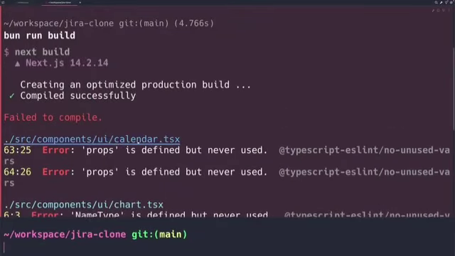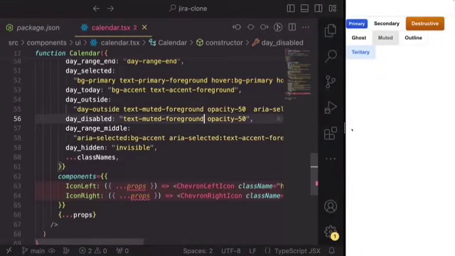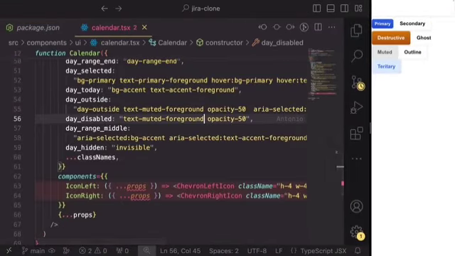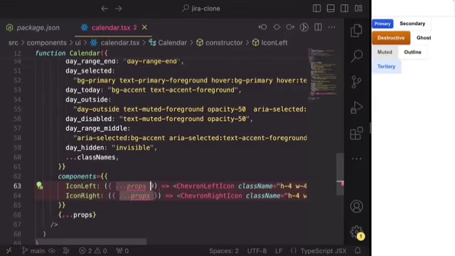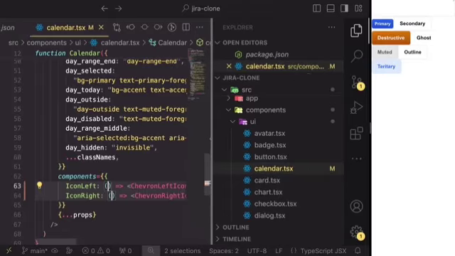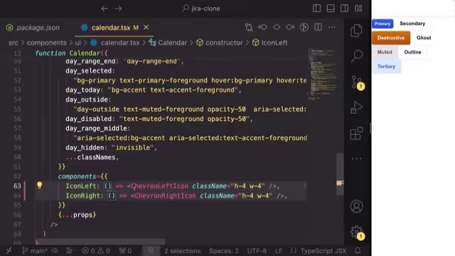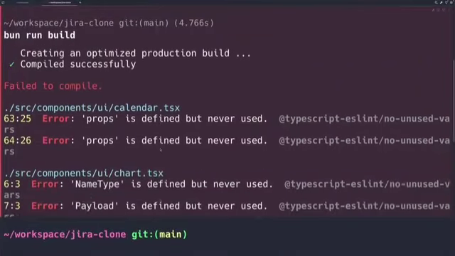Let's go ahead inside of calendar.tsx. So it looks like we have two errors here. We are spreading the props, but we are not using them anywhere. So what I'm going to do is I'm just going to remove both of these here. There we go. So inside of my components UI calendar, that seems to be resolved now. No more errors in this file. So that's for the calendar.